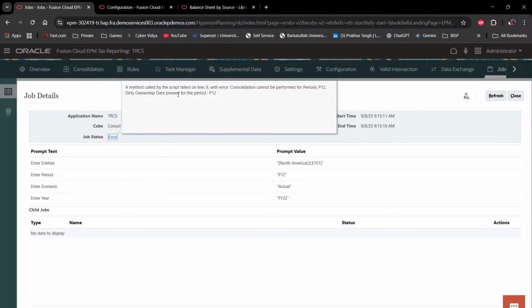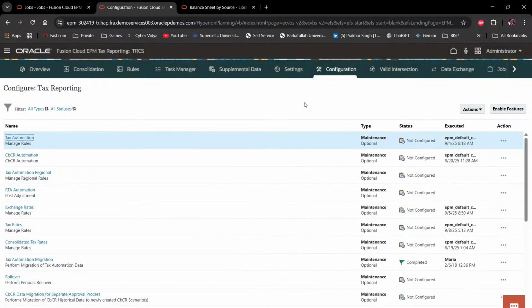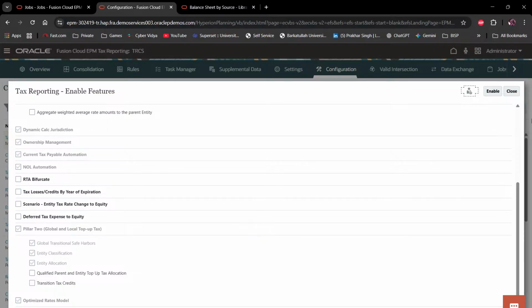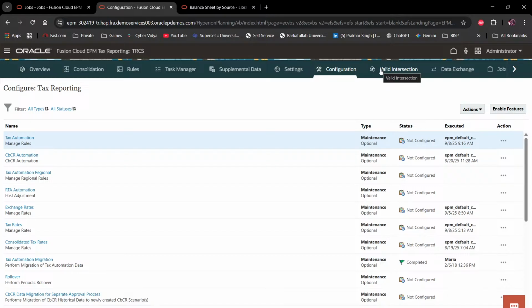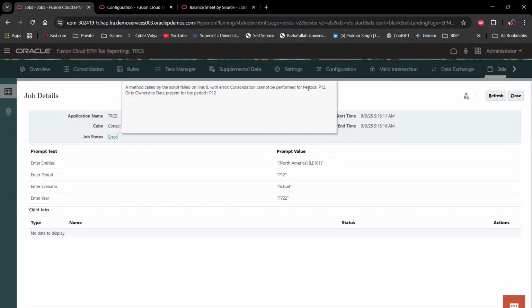A method called where the script failed on my unit with error: ownership data. Okay, so we have just opened the ownership data under the configurations from enable features, and we haven't filled up all the data. Because of this, we have created dirty cells which are yet to be filled, so we can't run a consolidation, which is creating our error. Here you can see dirty ownership data present for P12, period 12. That is it. So it's not a problem.